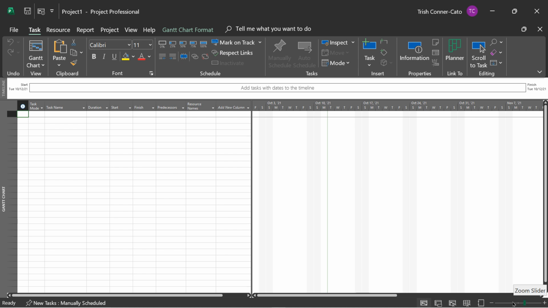Now, a note of caution about the zoom slider in Project. In this particular view, it doesn't work to zoom your text so that it's larger so you can see it. It actually changes the time scale of what's displaying. And once we open a project plan file, I'll show you how that works, especially in this view.